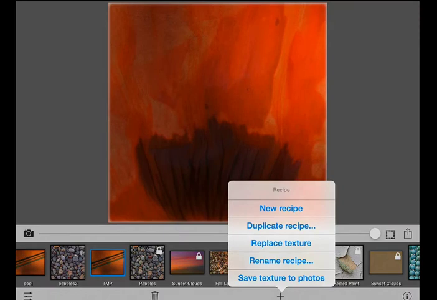The plus button shows a menu which allows you to work with recipes. So you can create a new recipe. You can duplicate a recipe, which creates an identical recipe with the current settings you edited in the edit window. You can replace the texture of a recipe. You can rename the recipe, give it short names, and it allows you to save the texture of your current recipe to the photos library.